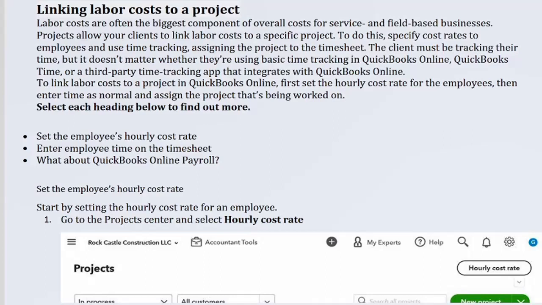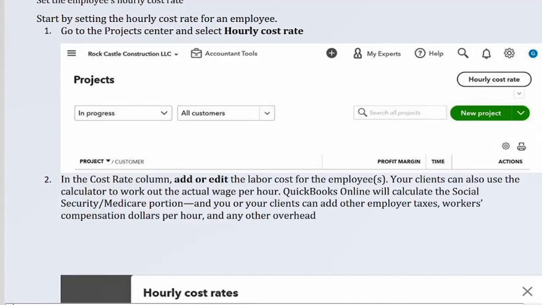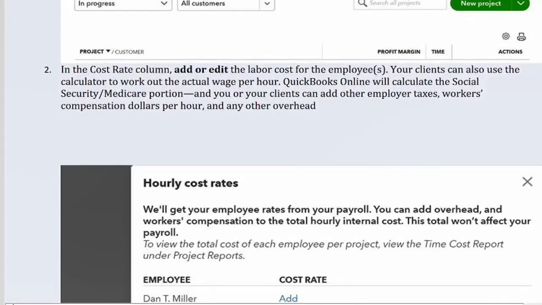Enter employee time on the timesheet. What about QuickBooks Online Payroll? Set the employee's hourly cost rate. Start by setting the hourly cost rate for an employee. Go to the Project Center and select Hourly Cost Rate. In the Cost Rate column, add or edit the labor cost for the employees.